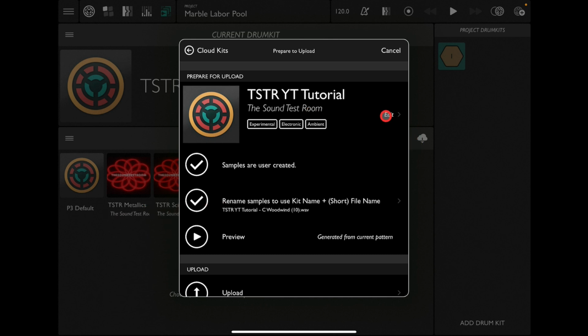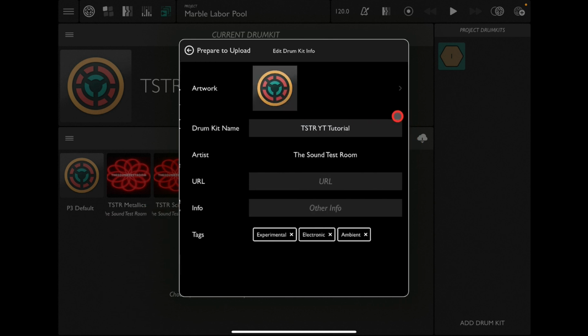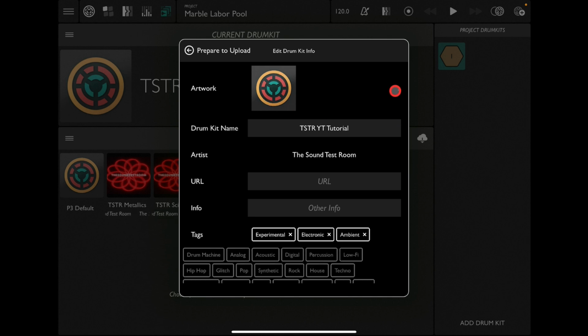Right, okay, so now we want to go to edit. I'm going to go artwork. Click on this. This is where you select your tags, by the way. And if you've got a URL, you can stick it in there. If you've got other info, blah, blah. You've already entered your username when you sign up to do it.